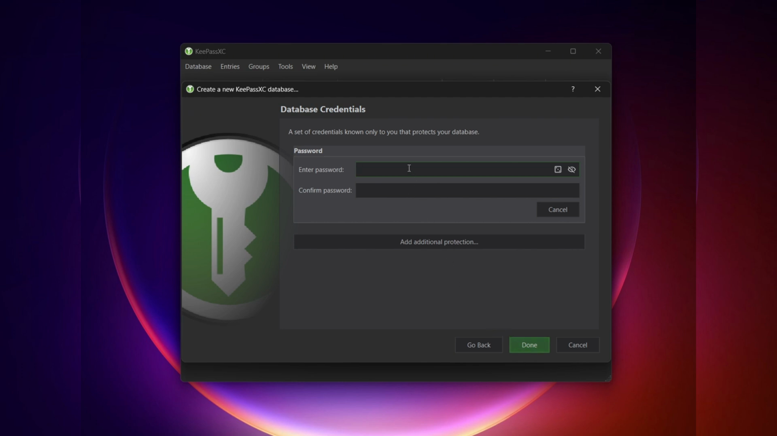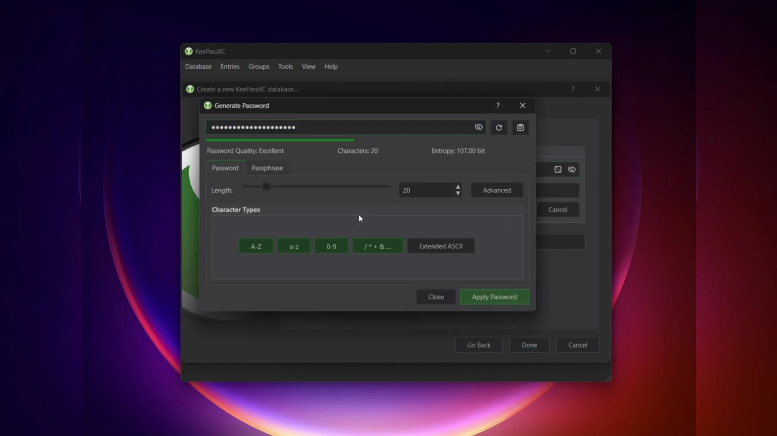Now for the most important part, your master password. This is the one password that protects all your other passwords. It needs to be strong and memorable. Alternatively, I highly recommend using the built-in password generator to create one. If you lose this password, your data may be lost forever. View and record this password and then click Apply Password.